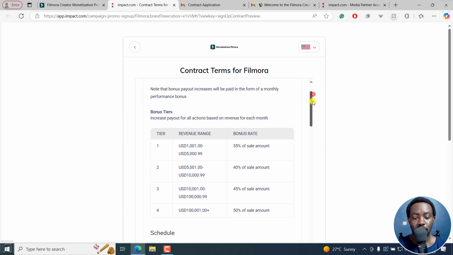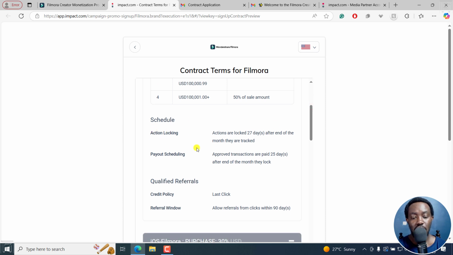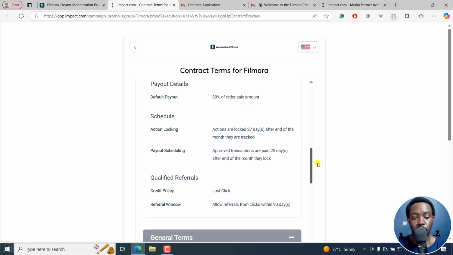You can go through them and you can see the revenue range. That is 35%, 40, 45, 50. So you can see how much you can earn, how long it takes to lock after somebody purchases, 27 days, payout, 25 days after end of month they lock. So those are things you need to know. Then you can see the different options available here.